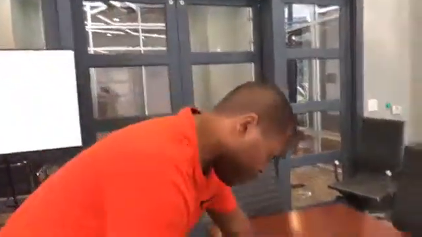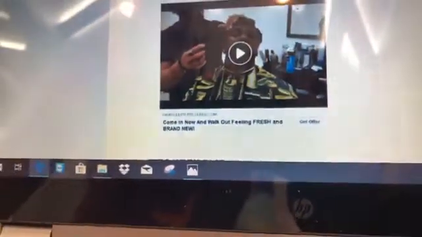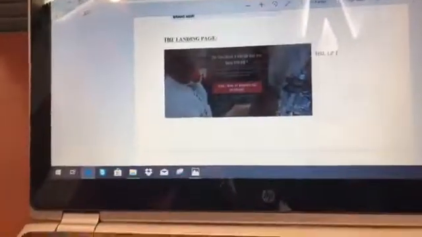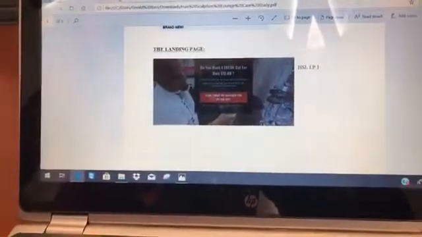So once again, we're going to come back down on the ad. Of course, you can't really see the ad copy as well, but you can see the headline. You know, come in now and walk out feeling fresh and brand new. Okay, so they click down here to get the offer. Here's the landing page. Do you want a fresh cut for only $10?